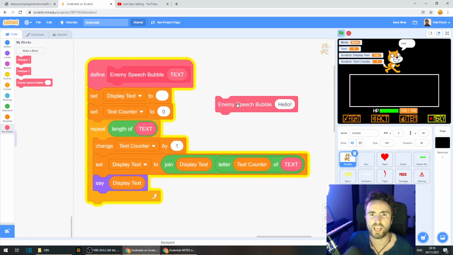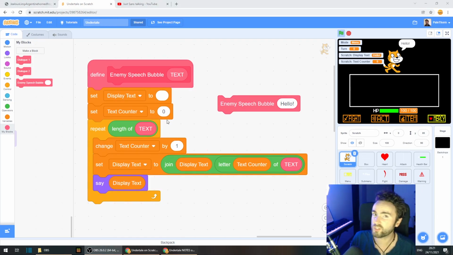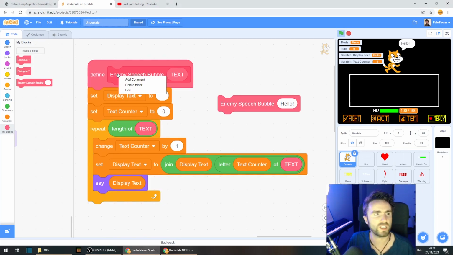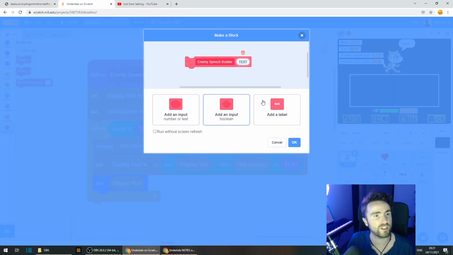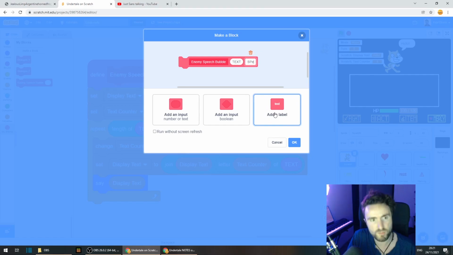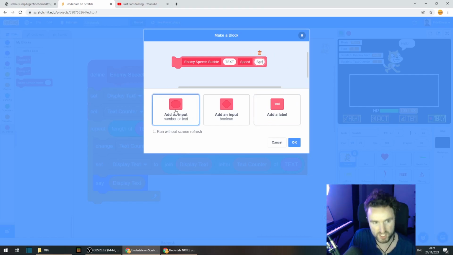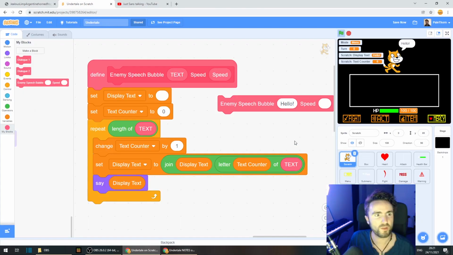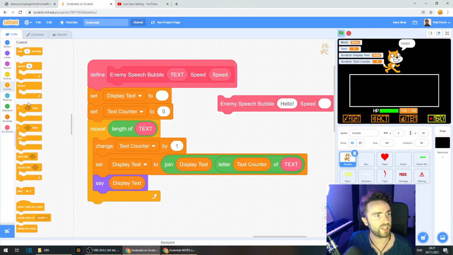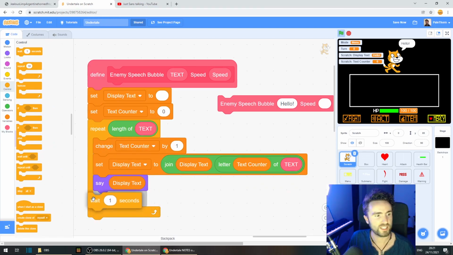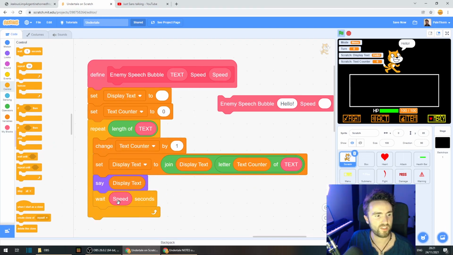We can see that that's spelling out. It's happening very fast. Let's add in the ability to control the speed, shall we? Right click on define enemy speech bubble, edit, then click on text, add a label. We're going to call this label speed, then click add an input, and we're going to call this input speed. Press OK. Now let's go to control and add in a wait speed seconds at the end.